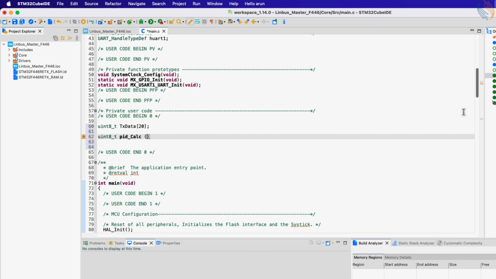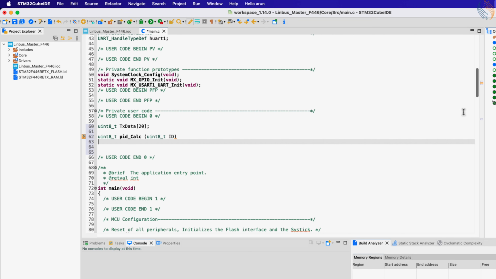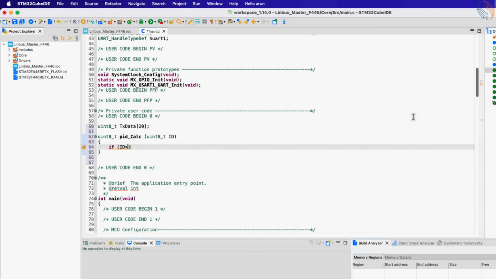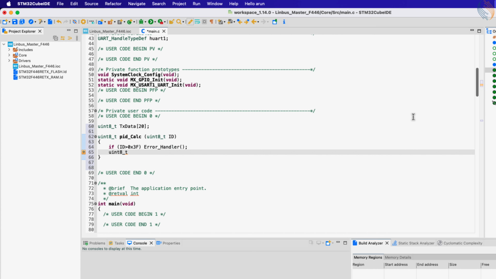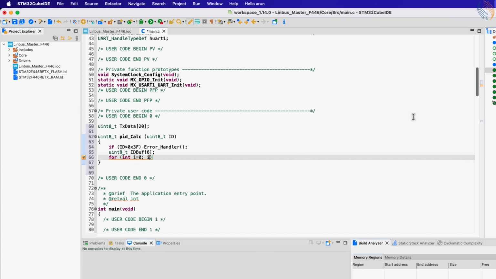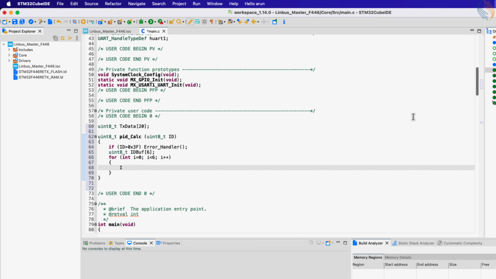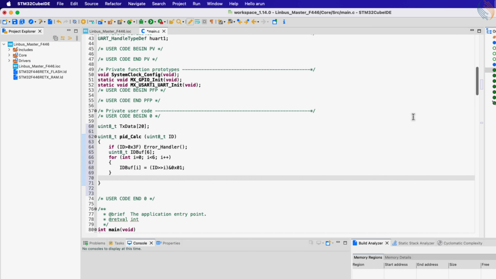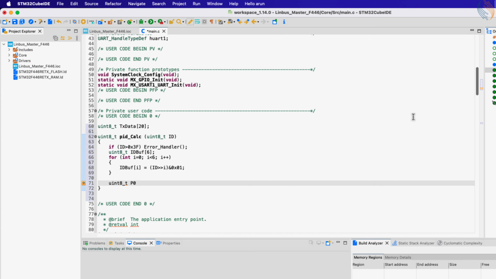The function PIDCalc will take the actual ID as the parameter. The maximum allowed ID is 3F hex, so if the ID is greater than this, we will call the error handler. Let's first extract each bit from the 6-bit ID field, and store them in the ID buffer. Now to calculate the parity bit P0, we will XOR the ID bits 0, 1, 2, and 4.